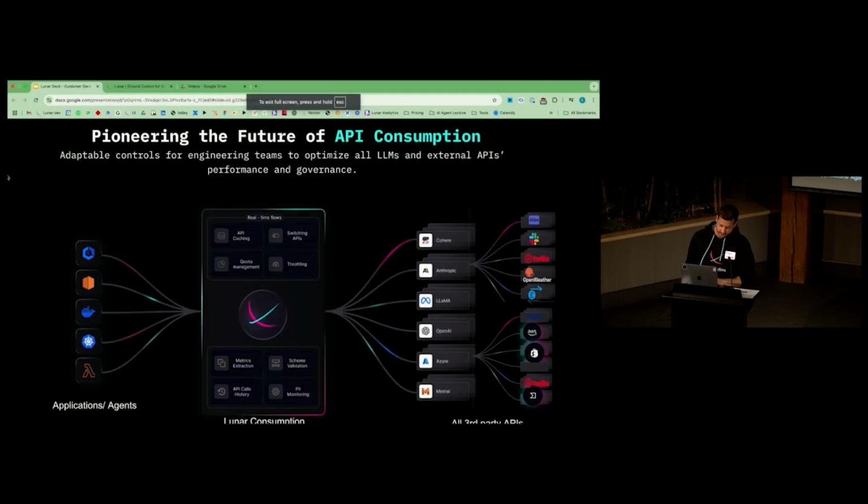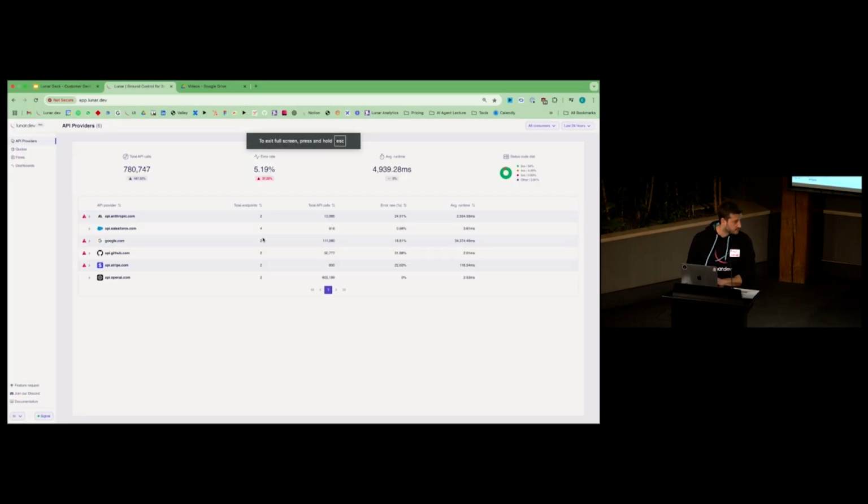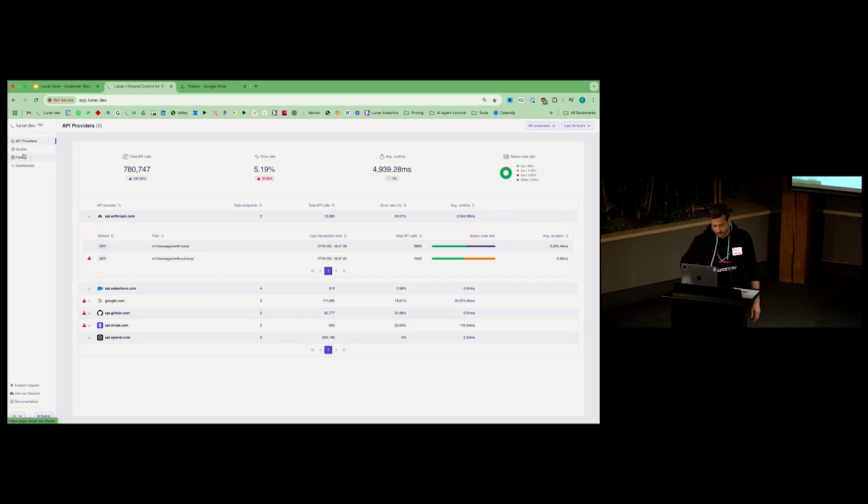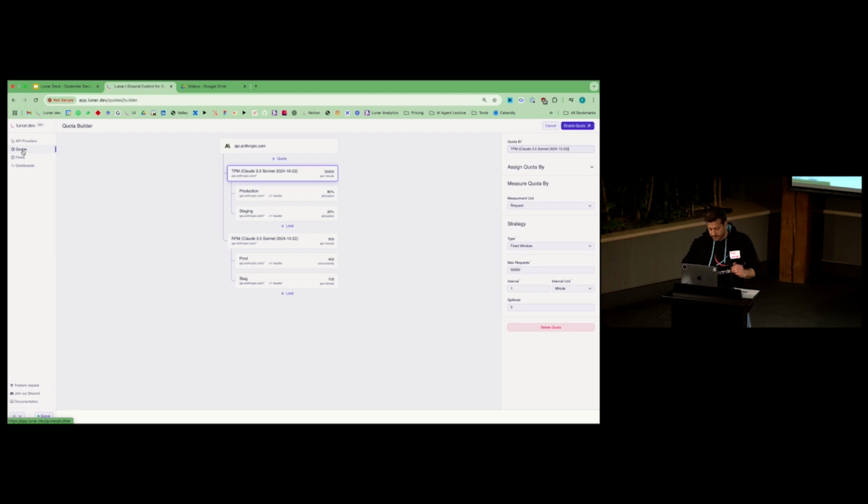To see it in action, this is the control plane. So you can see here all of the consumed APIs in real time. You're getting the metrics, a breakdown of each and every endpoint. You can define a quota, which means that, okay, if I'm using Anthropic, and Anthropic is limiting me to, let's say, this amount of requests or TPMs, you can actually decide how you want to manage that quota. So for example, you can say, I want to manage 80% of production, 20% the staging. Basically, the system is as flexible as it gets.